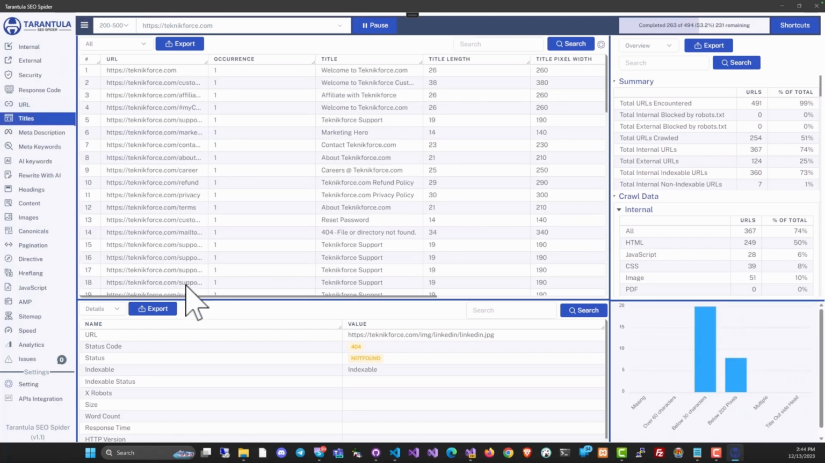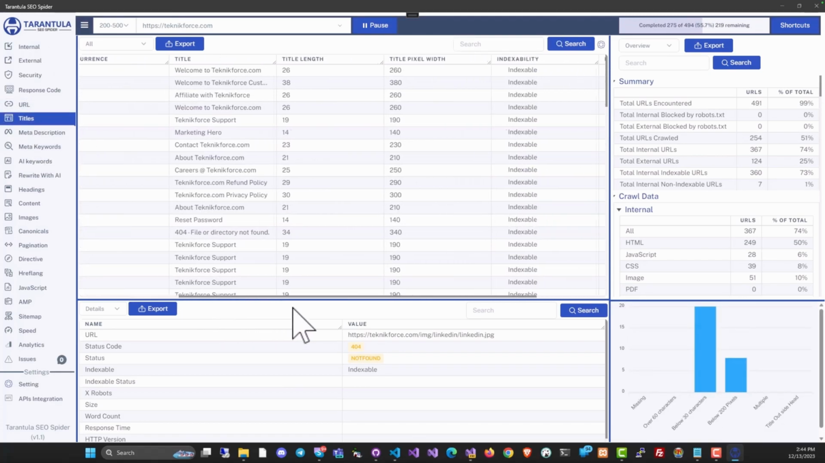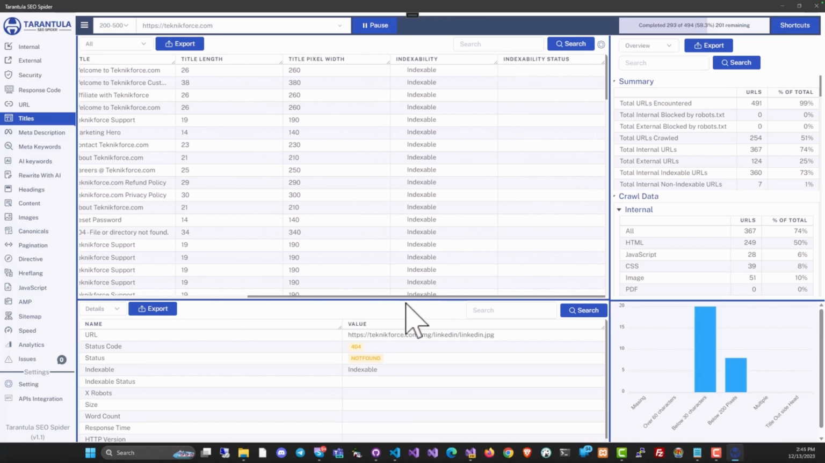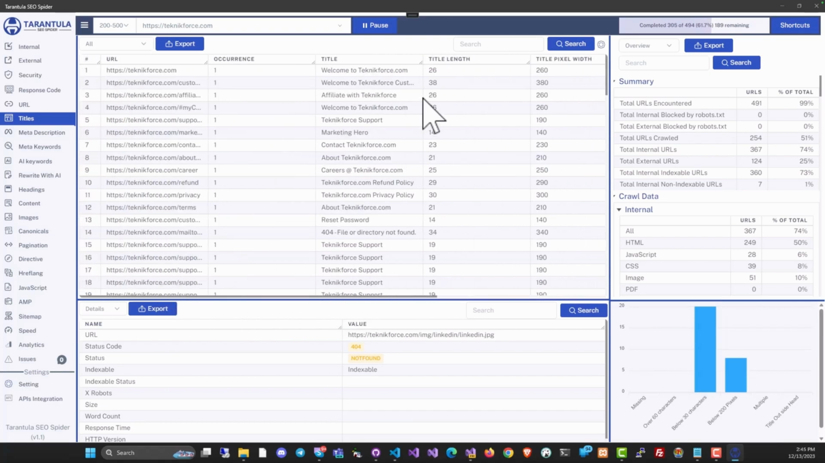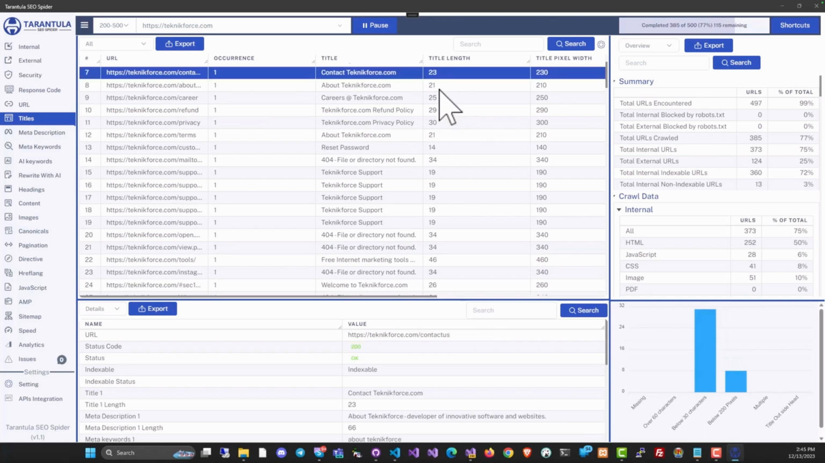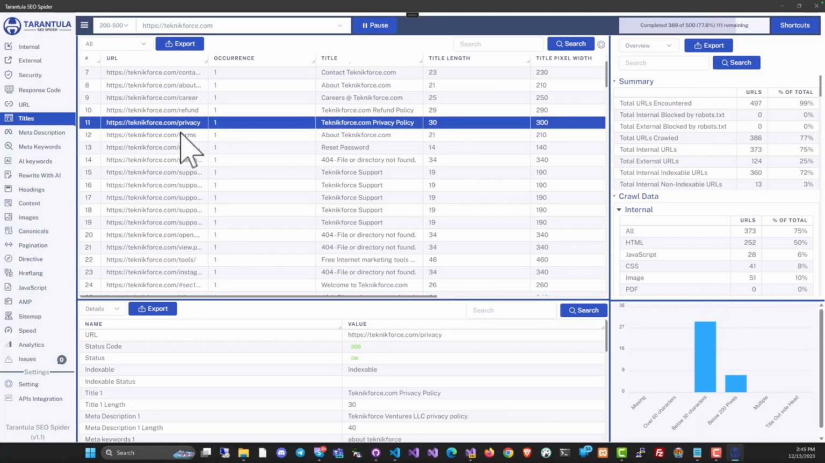And you can see titles, the length of the titles, and information like the width, and whether it is indexable or not. All of that information is here for you to use. You can use the title length to see if a title is too long or too short.